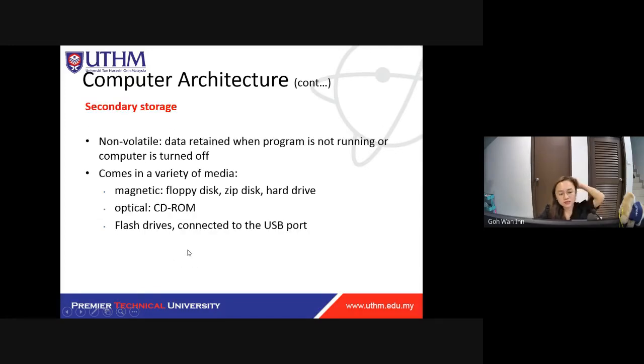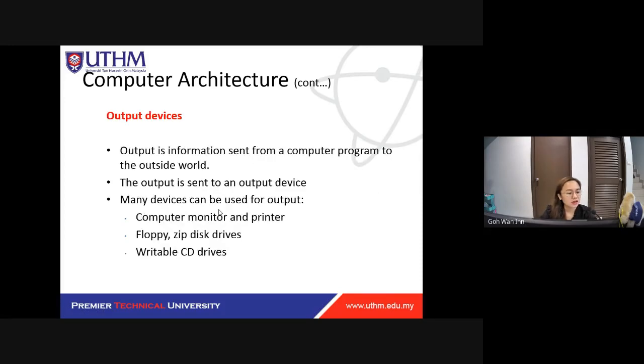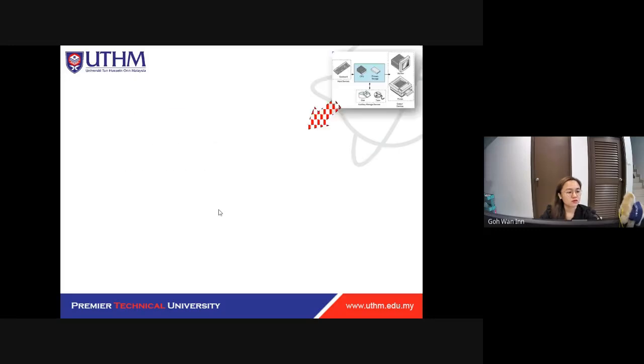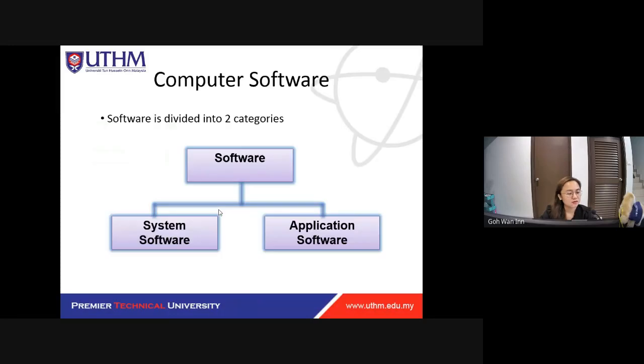Secondary storage is the hard disk, USB, and so on. The input device, which I explained already, gives you the input, and the output device sends the output. So it is basically this. I will go through it roughly, otherwise everyone will sleep after lunch.